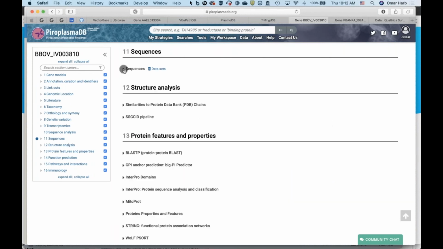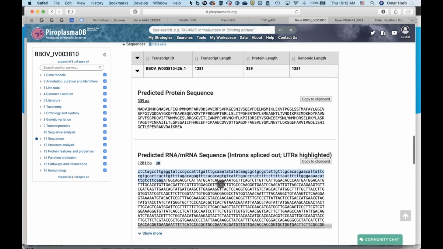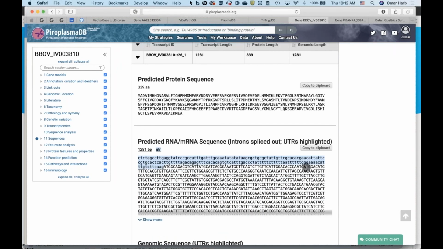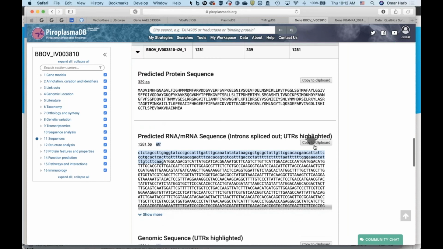And so again, if you're ever on a gene page and you're looking for specific data, it may be collapsed. So make sure you click on this little arrow here so you can see the underlying information. And you will notice now that there is a copy to clipboard button available with each of the sequence panels. And so I can easily copy, for example, the predicted RNA sequence if I want, or the predicted protein.